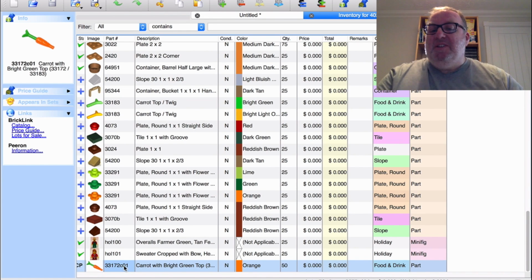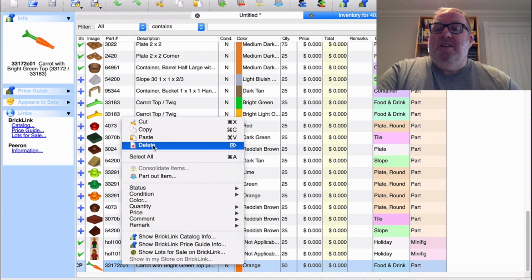What this is basically saying is that this carrot with the bright green top is an alternative to just getting the carrot part itself plus the green carrot top. So it depends how you want to sell these items, as a whole item or as individual parts. I'm going to sell the parts individually, so I'm going to delete this alternative part. I'm right clicking and choosing delete from this entry.